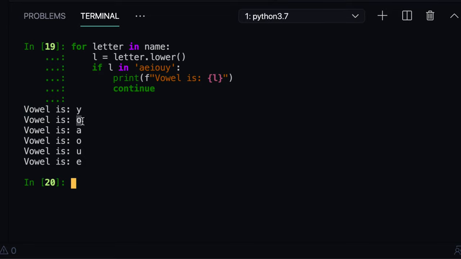There's a Y in Python. There's an O in Python. There's an A in the word crash course. And in the word course, there's an O, U, and E. So basically, it's just printing out all the vowels for us.